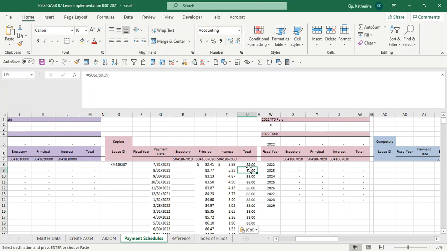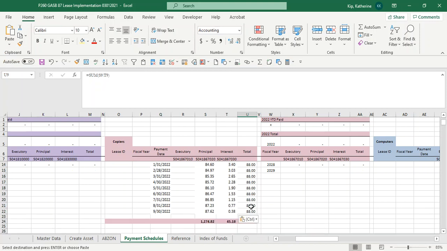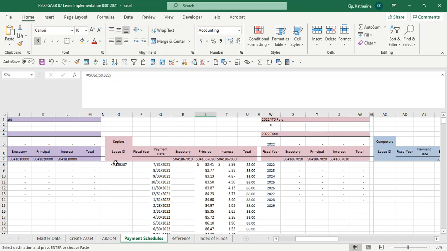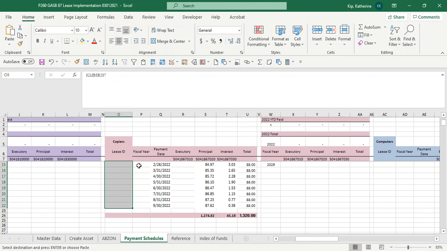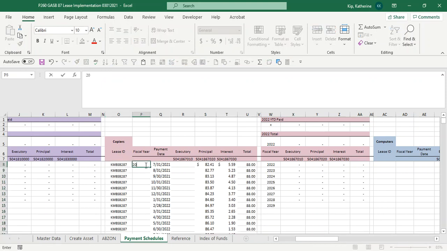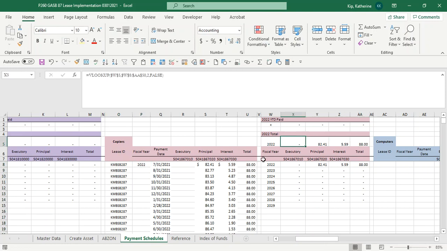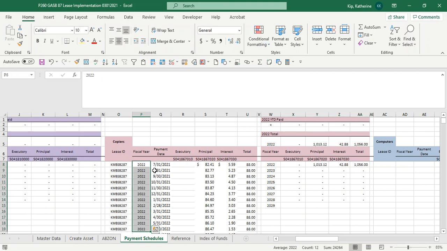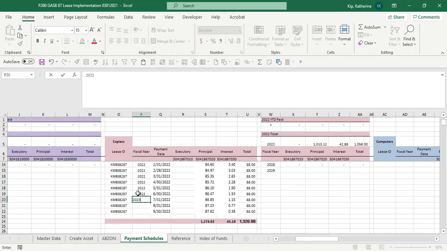You can see it fills in, and you might have to create a formula for yourself so that it totals your principal and interest right here, and you might have to create another formula. And then I'm just going to fill this down here, and it's extremely important that you fill in the fiscal year right here, because there are formulas that subtotal by fiscal year. So that's 2022, and this is 2023.